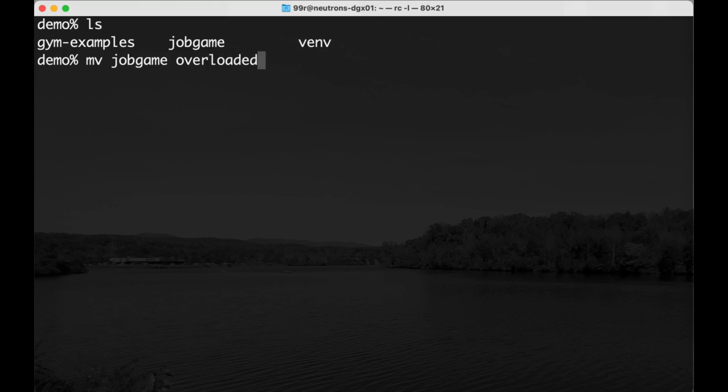So now that we've copied over the main game loop structure into our package from gym examples into job game, it's time to run a test and make sure that the syntax is correct and that we can run the major functions inside the program. However, before I do that, I also want to rename this generic job game into something I've thought of that sounds a little bit better.